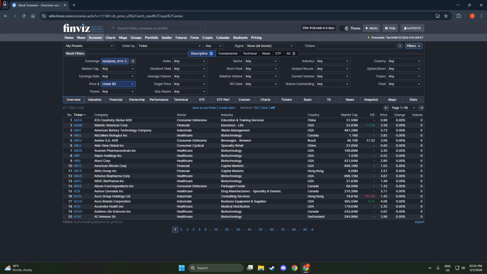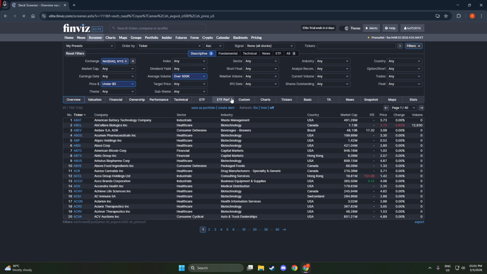For tradability, set average volume to greater than 500K. That threshold helps filter out thin names with wide spreads. If you want even smoother entries and exits, you can tighten it further to greater than 1M. More average volume typically means better liquidity and less slippage, which is crucial when working with faster-moving penny stocks.